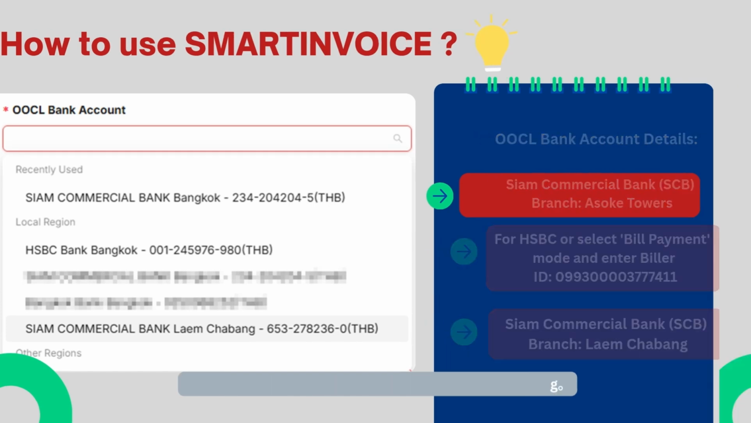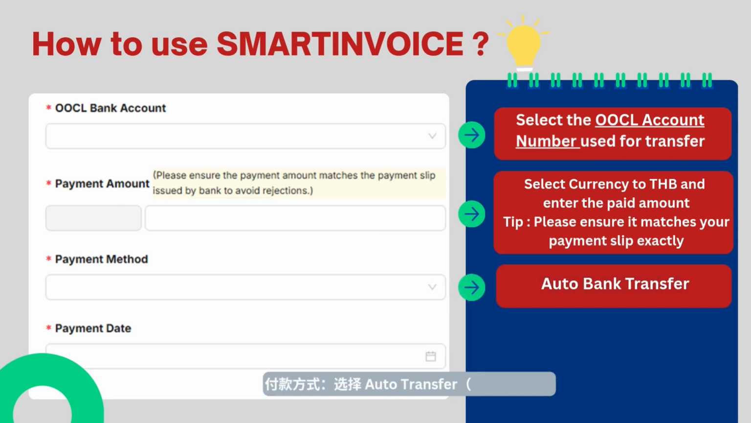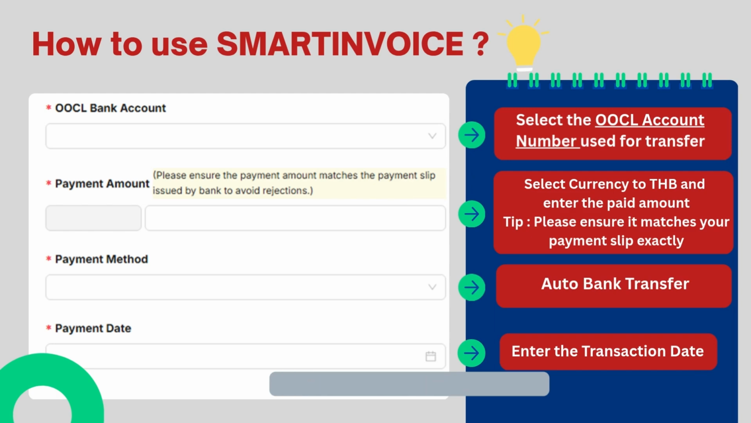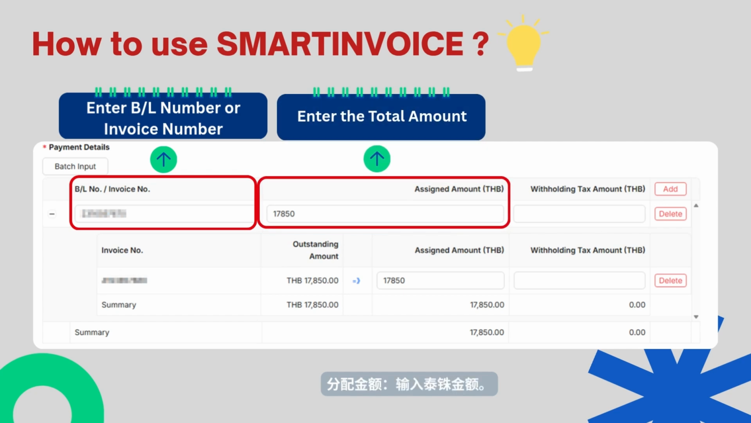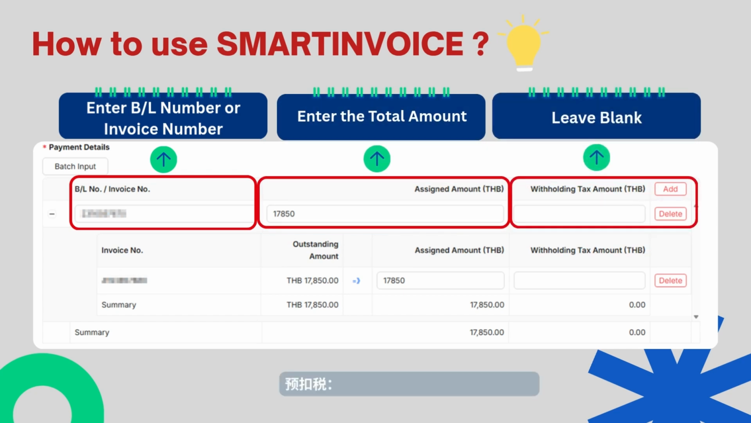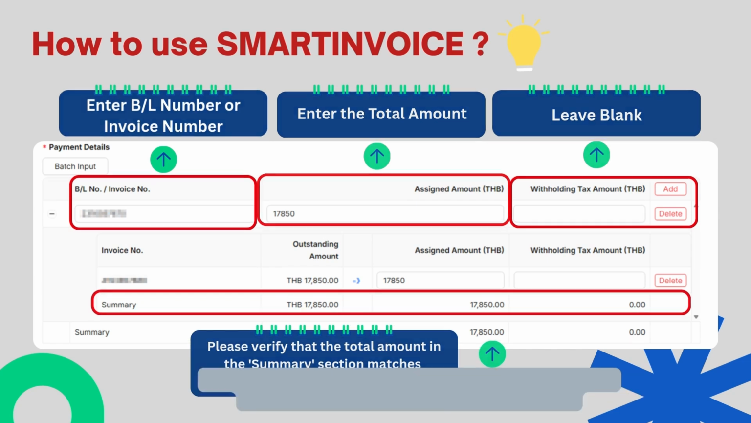Payment amount. Enter the amount in Thai baht. Payment method, select the auto transfer. Payment date. Enter the date that you completed your payment. Payment details. Enter your 10-digit BL number or invoice number. Assign amount. Enter the amount in Thai baht. Lastly, you can leave the withholding tax field blank, as there are no tax deductions for inbound shipments. And please always check the summary total to ensure it matches your payment slip exactly.